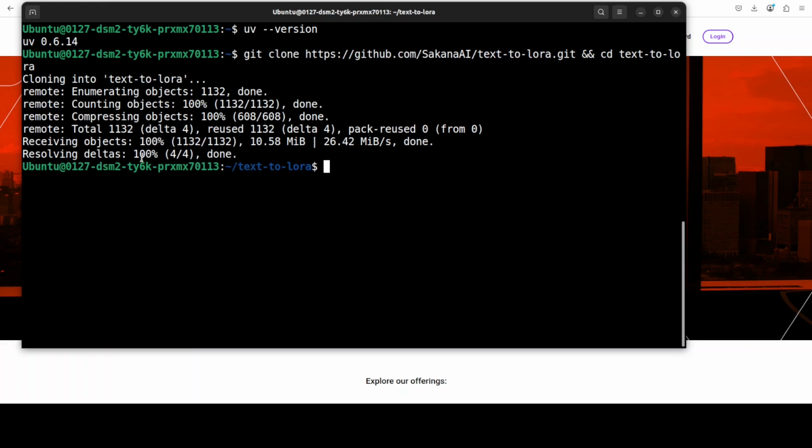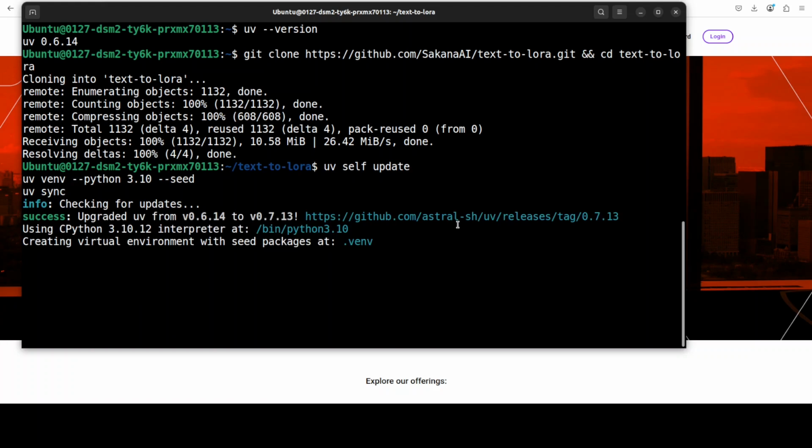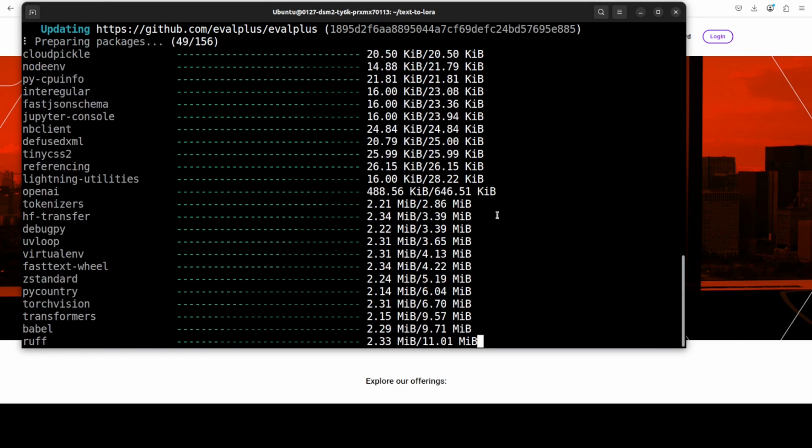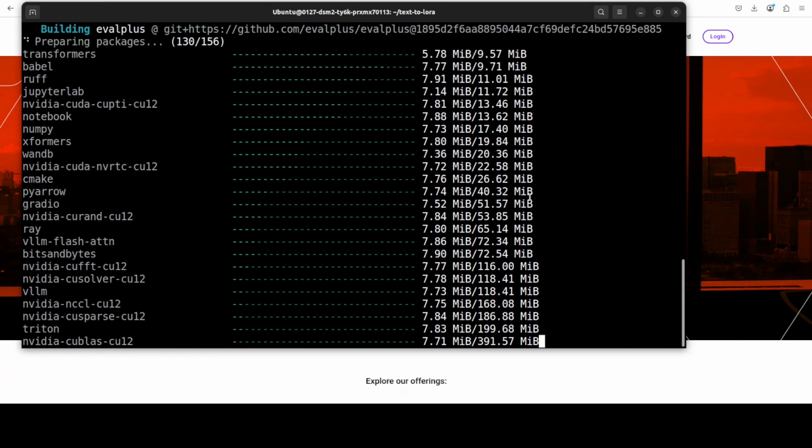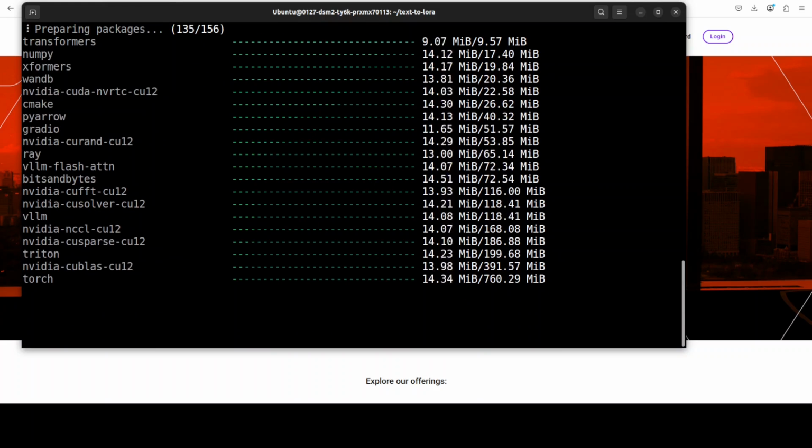First up, I'm git cloning the text to LoRA repo, and I will also drop the link to it in video's description. After that, we need to do the UV environment creation and also the self update. So you can see that I am just updating it first, and then I am installing the packages from the root of the repo. This is going to take few minutes.